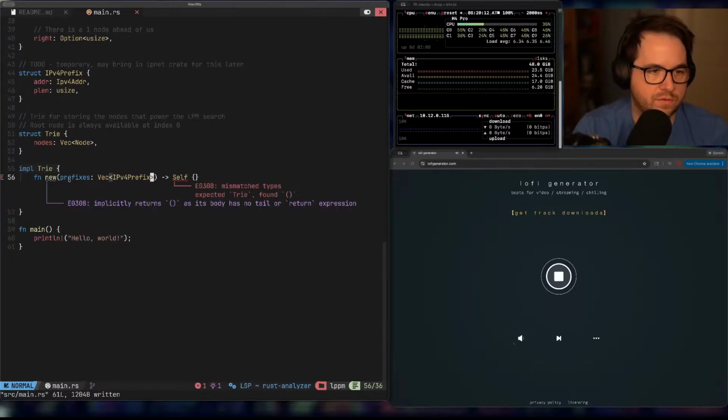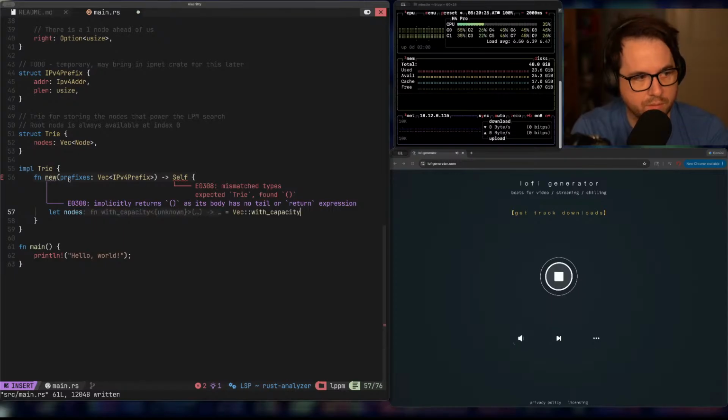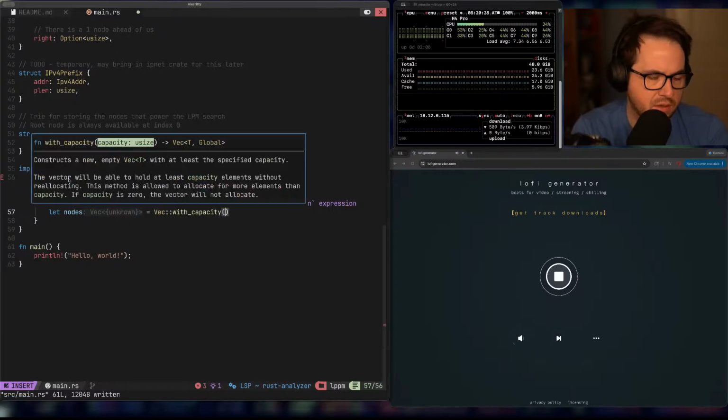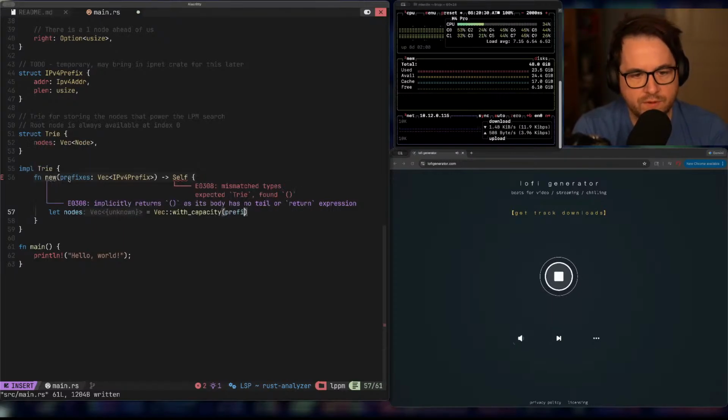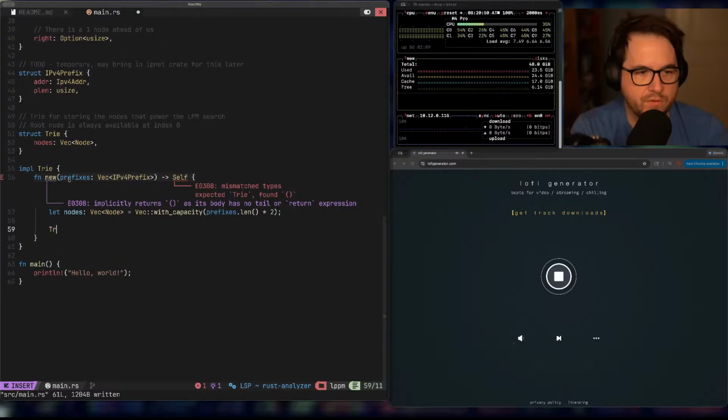And then we will say let nodes equals, and then we'll want to do Vec with capacity. This is the important part, so we don't do crazy allocations all over the place. Prefixes.len times 2. Sure. And let's explicitly declare this type while we're here. Vec of Node. And then that way we can do tree.